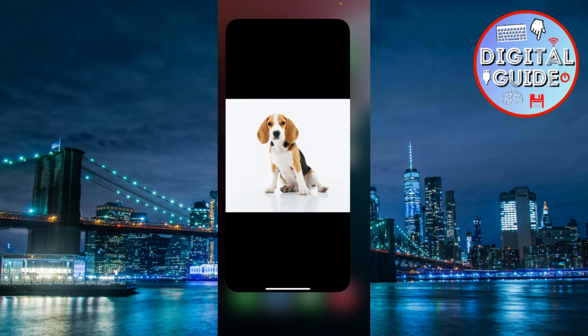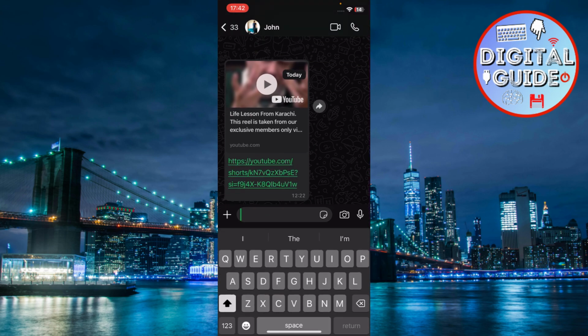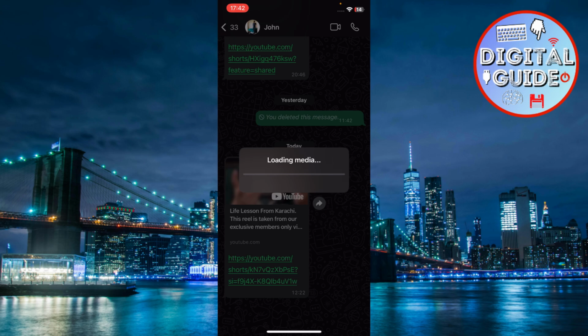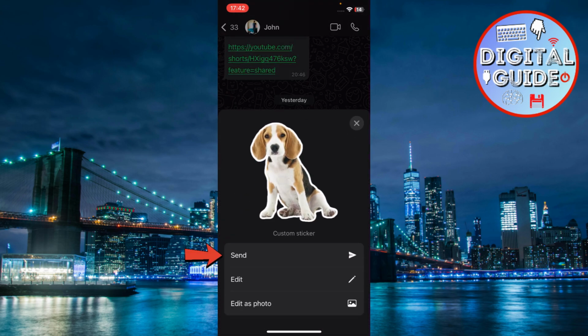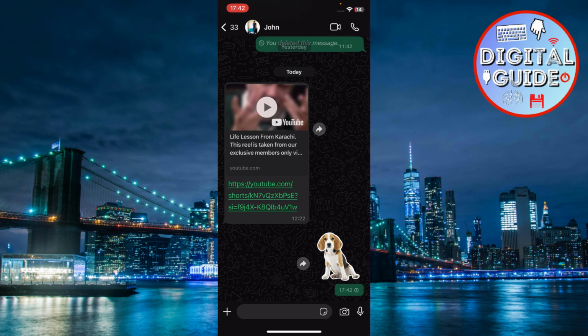Next, go back to the home screen and open WhatsApp. In WhatsApp, open any chat and start a conversation. Paste the copied object into the chat and tap Send. Once sent, the object will automatically become a sticker and appear in your recent stickers, making it easy to reuse in other chats.